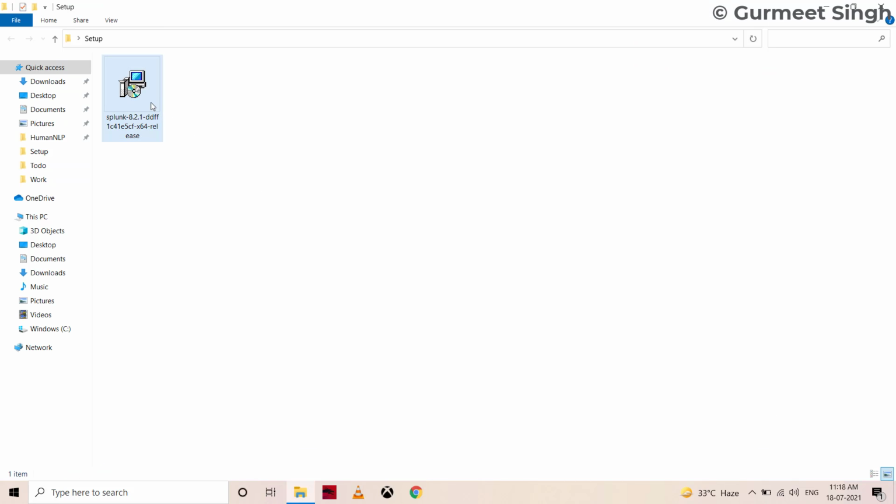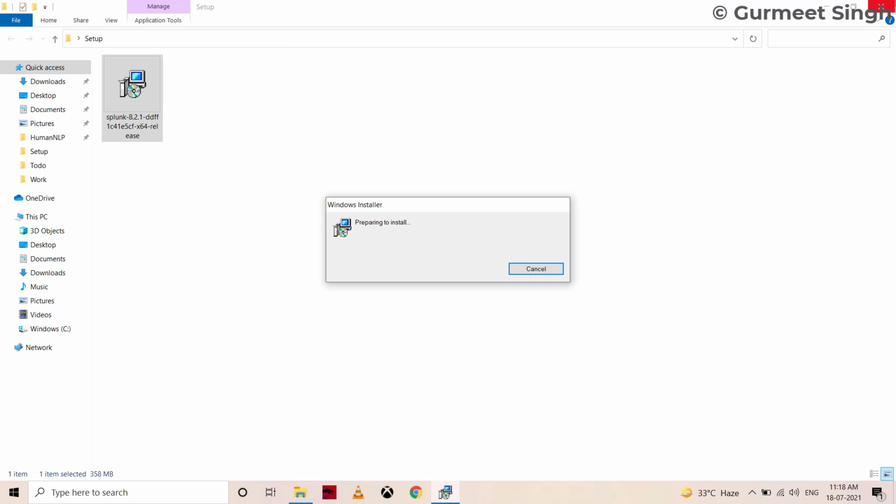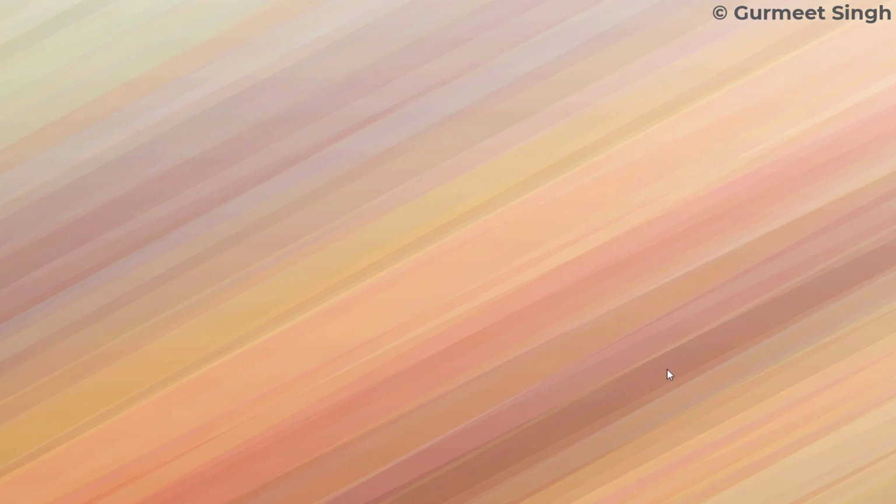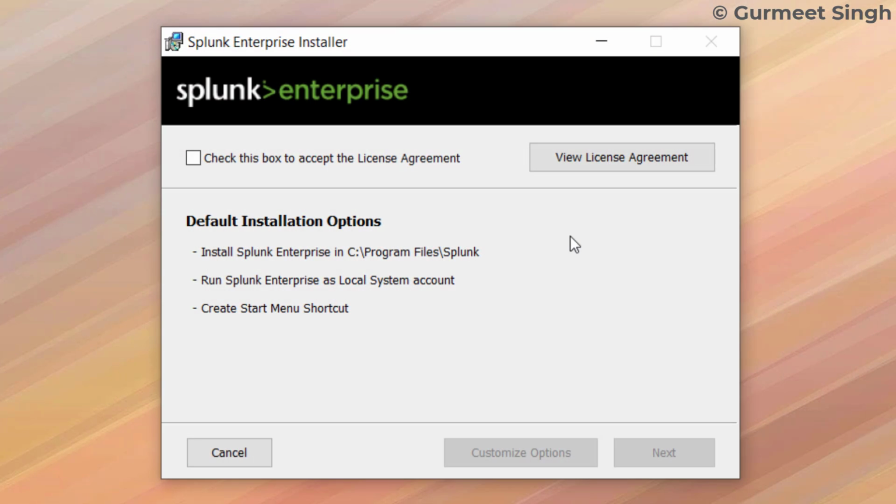So now here I have this Splunk Enterprise setup file. So in order to start the setup, I will double click on this. So run. So you can see the Splunk Enterprise installer popped up. You need to check this box in order to accept the license agreement. You can view the license agreement by clicking on this button.